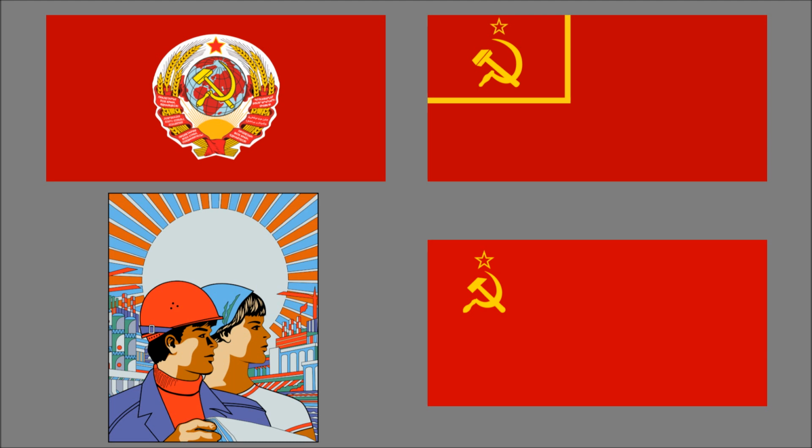We're about to show almost all of these flags and the dates the flags were used. We'll begin with the USSR itself, and then we'll show you the flags of the 15 socialist republics in alphabetical order. If you like red flags, you're going to love this video. If you like yellow elements on red flags, then you're going to love this video even more. After we've shown all the flags, we'll give a brief overview of our thoughts. Let's begin.